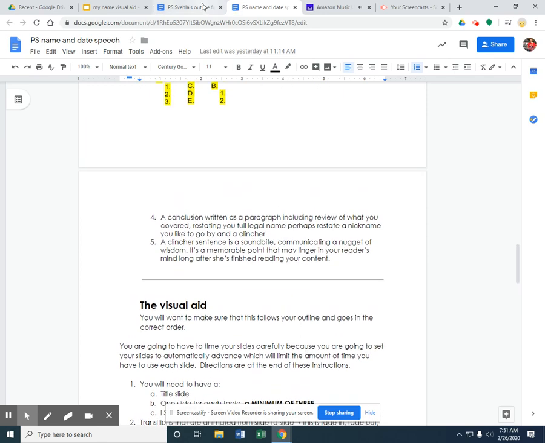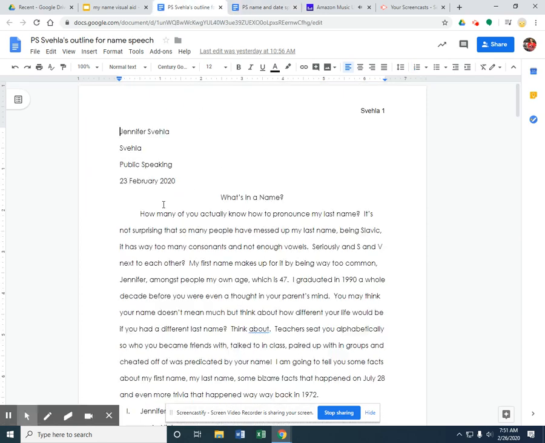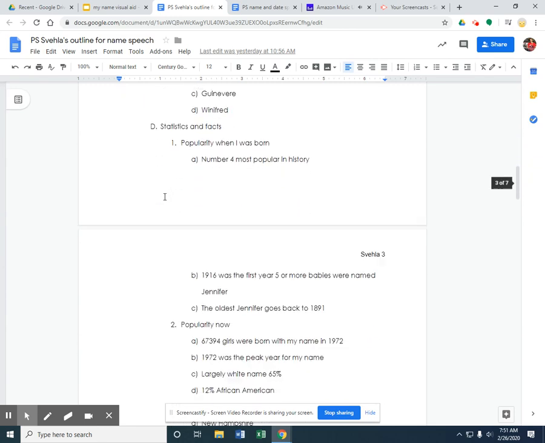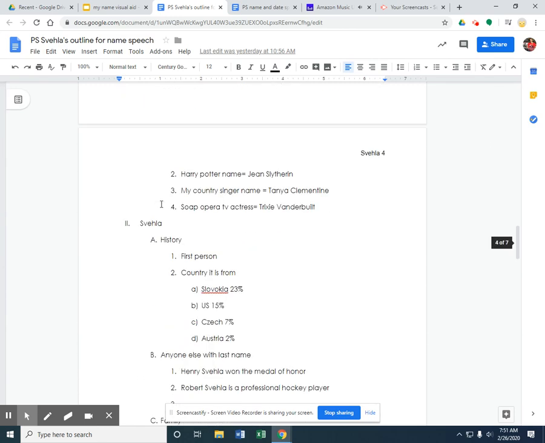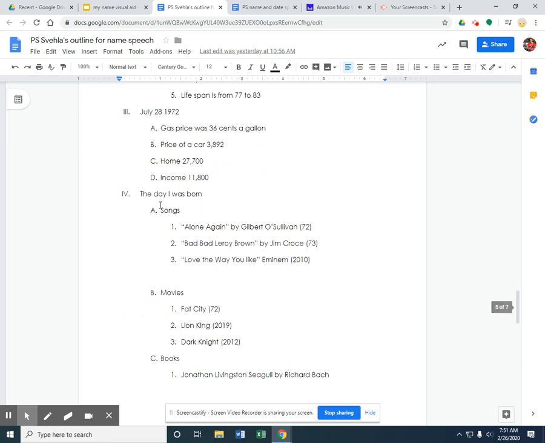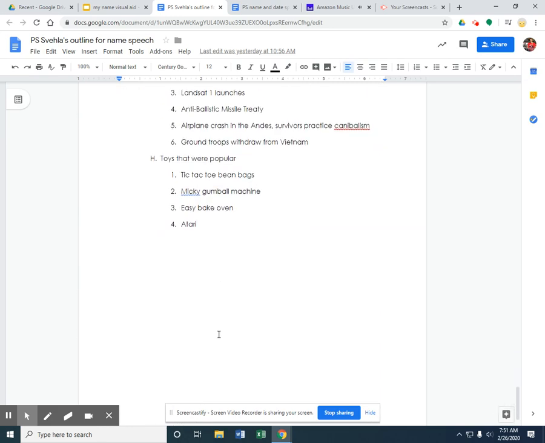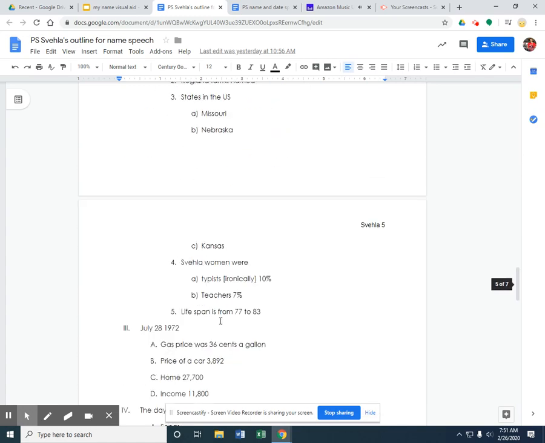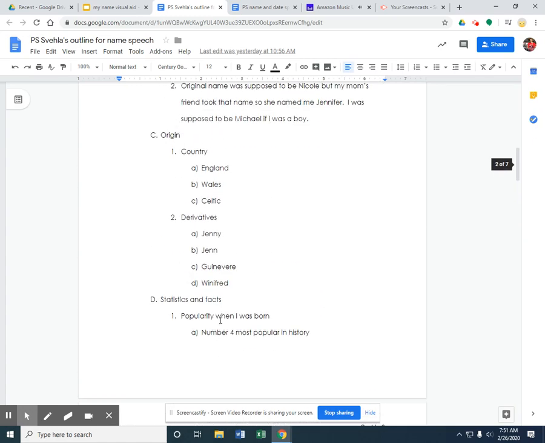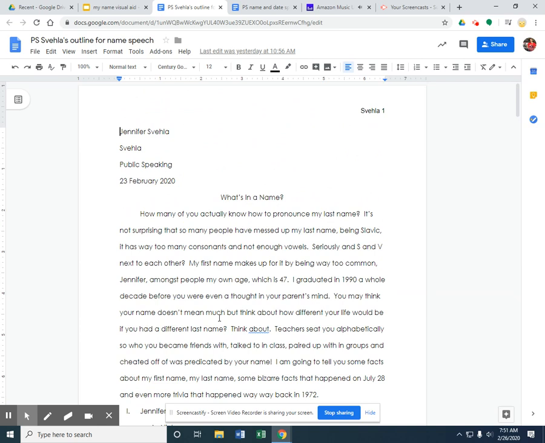So when you are working on your outline, I started on mine. Mine is not complete. It's not correct. There are a lot of things I have to fix on it. But you can see that it's quite long, but that's just because I'm listing a bunch of different things. So my outline has all of these things that I'm going to use to just put into my slides presentation.